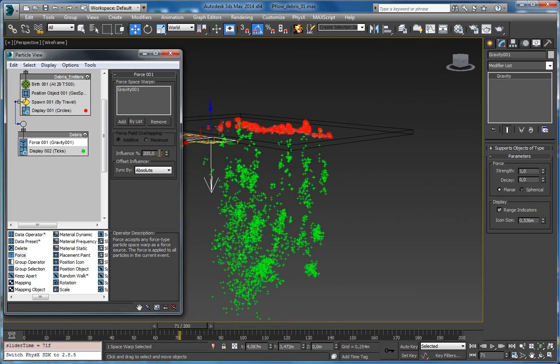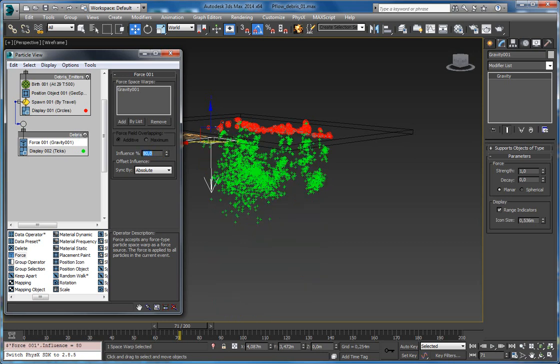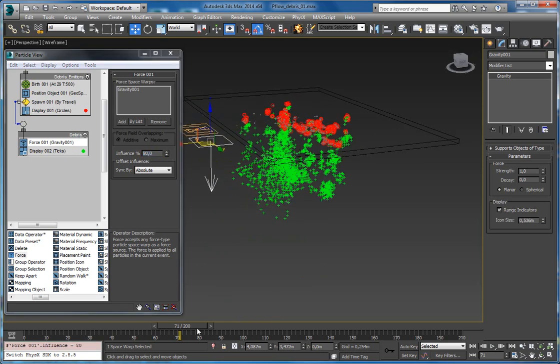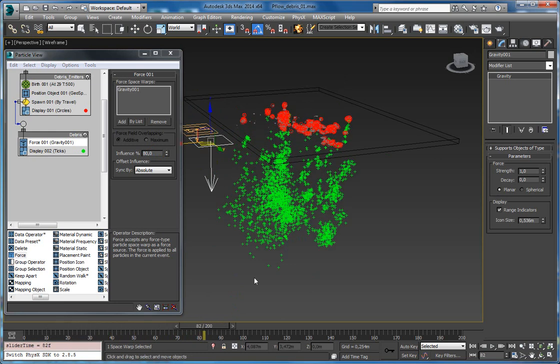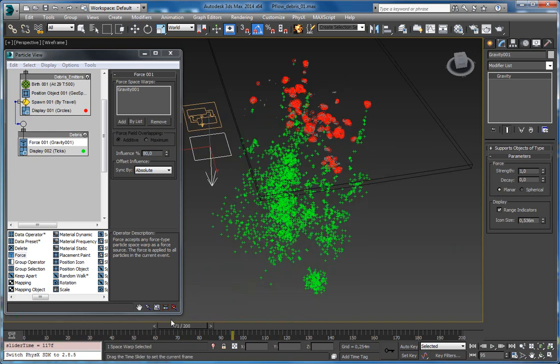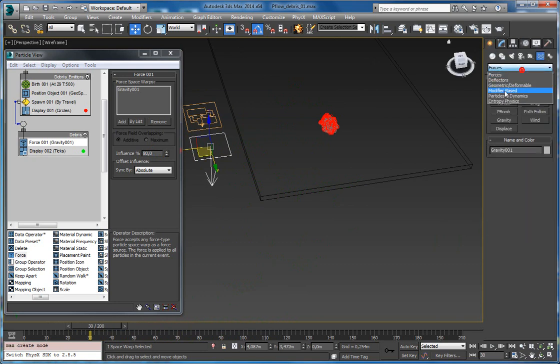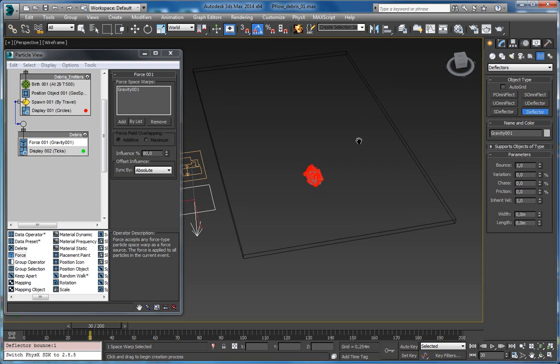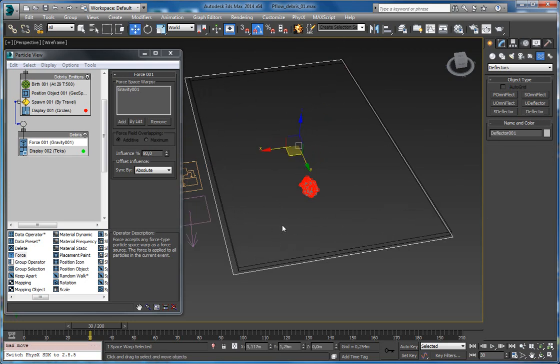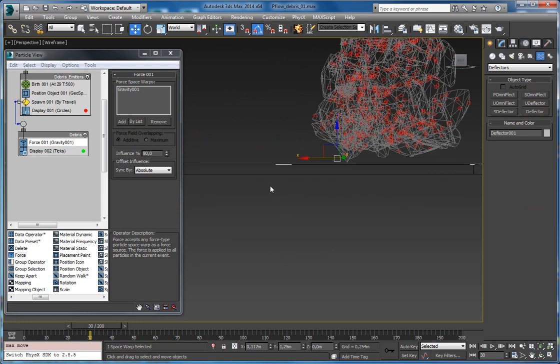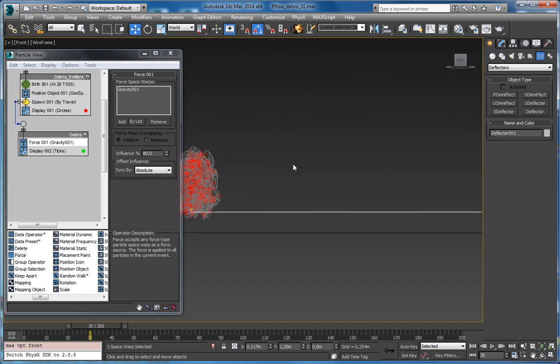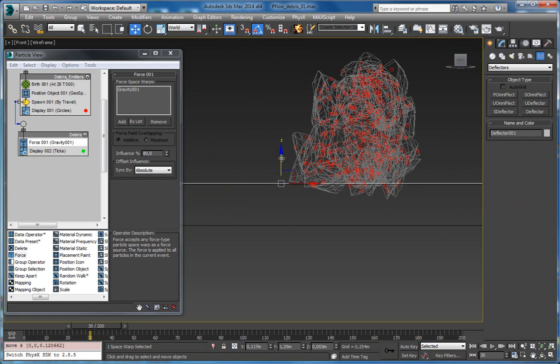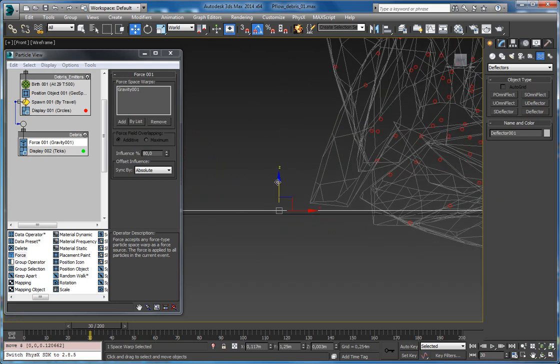I think 200 is also pretty high, so let's set it to, let's say, 80. Okay, so now we need to prevent all these particles from going down. We need to create a deflector. I will create this simple deflector. Make sure it's lined up with your ground. From the front view, you can actually make it a little bit higher, because later we will add shape for the particles. Okay, now it's lined up.